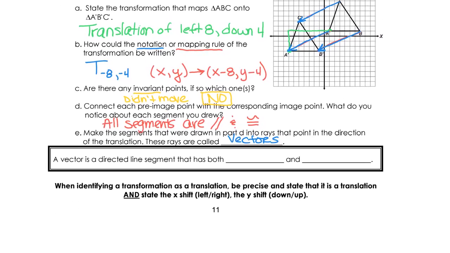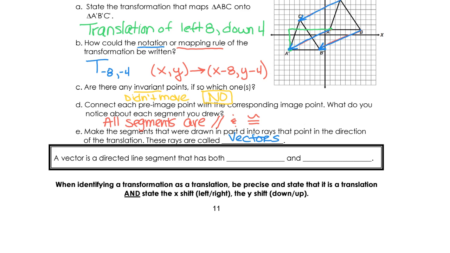One last thing at the bottom here. It says that a vector is a directed line segment. Okay? It's directed because it has direction based on the arrow. Okay? That has both size or length. Okay? And it also has direction. Okay, so it tells you not only how far to slide, hence the size or the length, but it also tells you the direction based on the arrow.